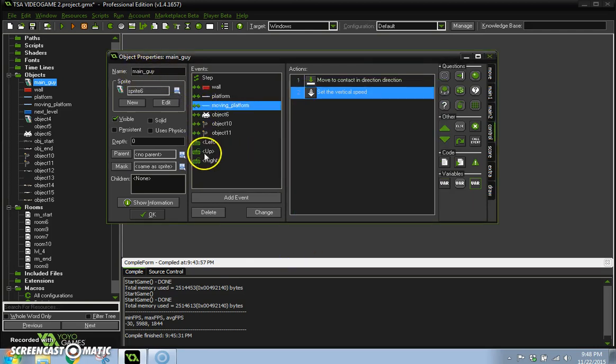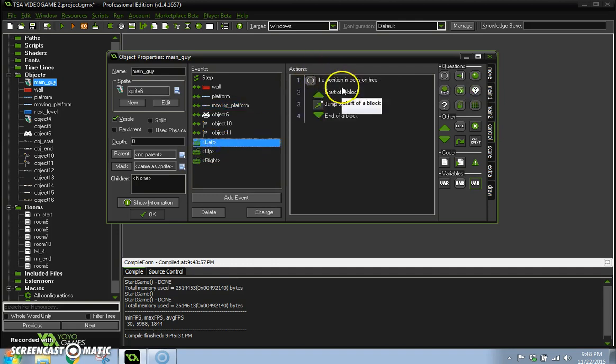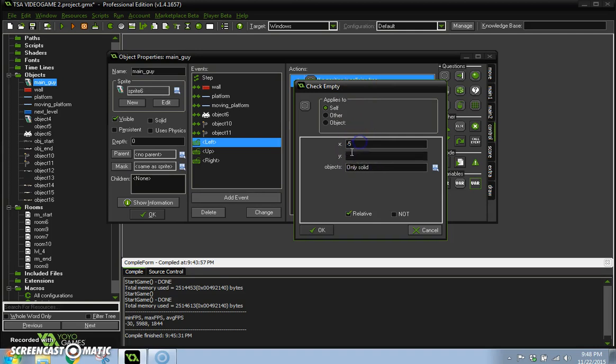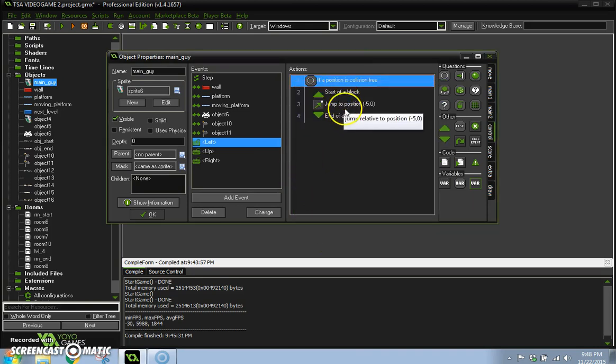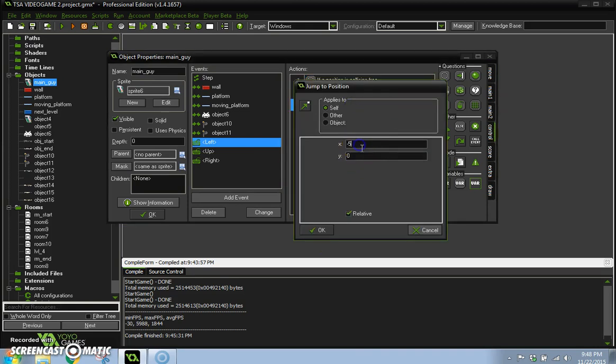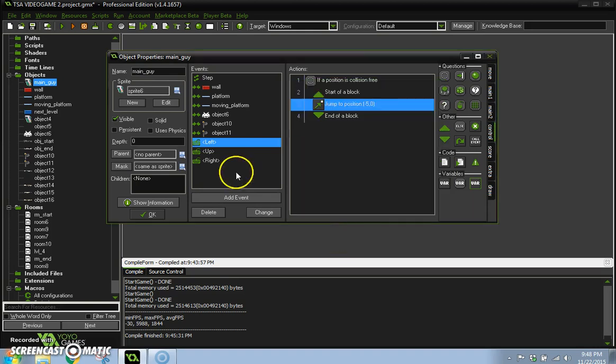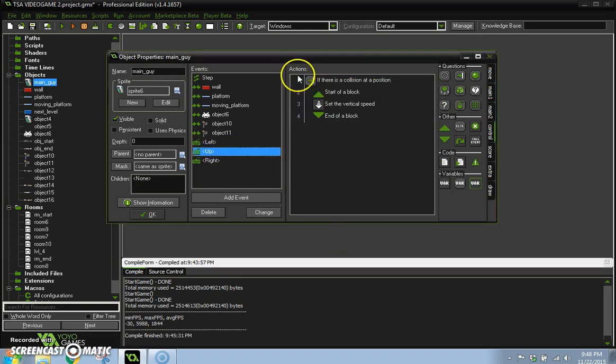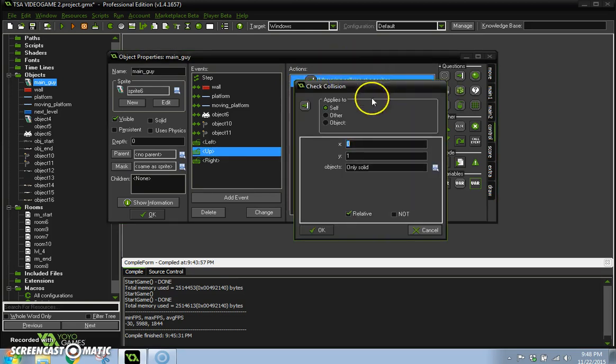Alright. Then we have our left key. And once again, this is checking if position is collision free. Set these values -5, 0, only solid relative. And then we jump to position, etc. And the up arrow is what I have to actually produce the jumping action. Again, it checks to see if the position is collision free, and then it sets the vertical speed.